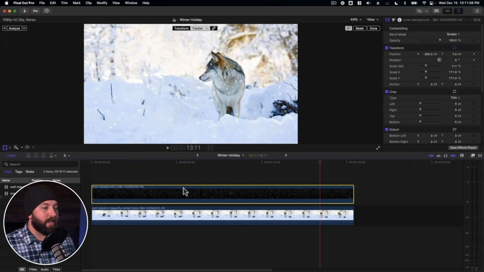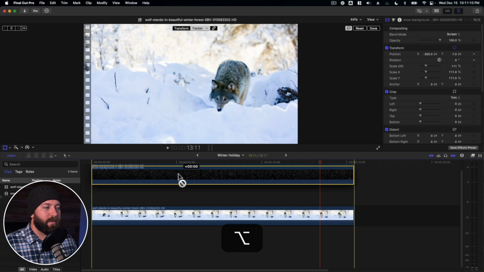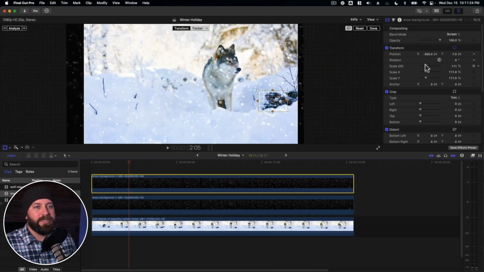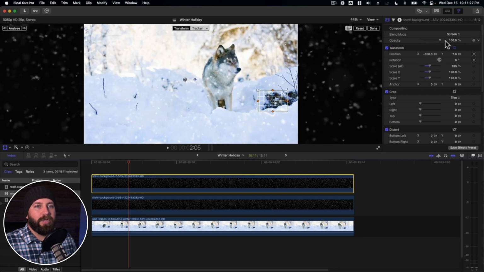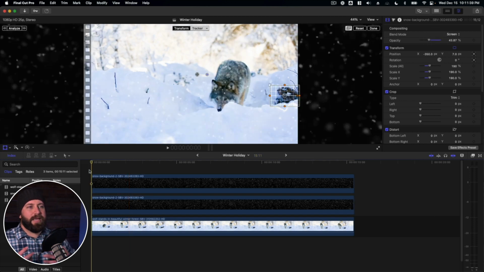Now there's one more thing that we can do. We can go ahead and hold option and drag up a second clip. We're gonna select this top layer and we are gonna scale it up even more. And then we're gonna drop the opacity down a little bit. In fact, we can do that to the other one too, just not as much. And so what we've essentially created is a little bit of depth. So we've got regular snowfall between us and that wolf.